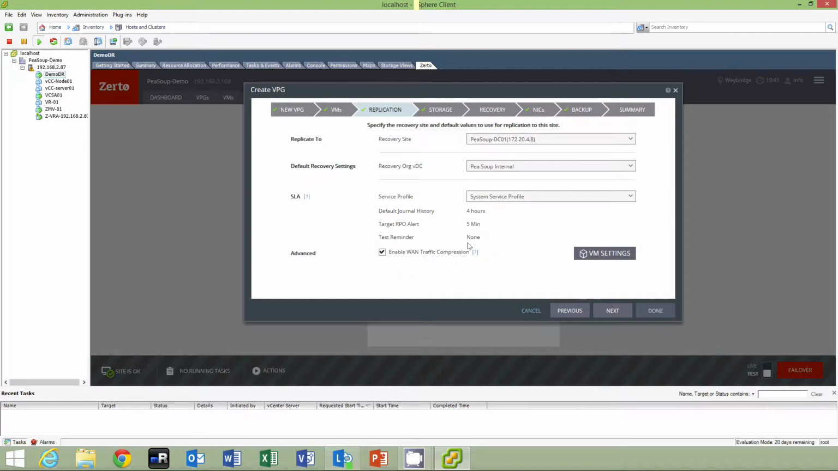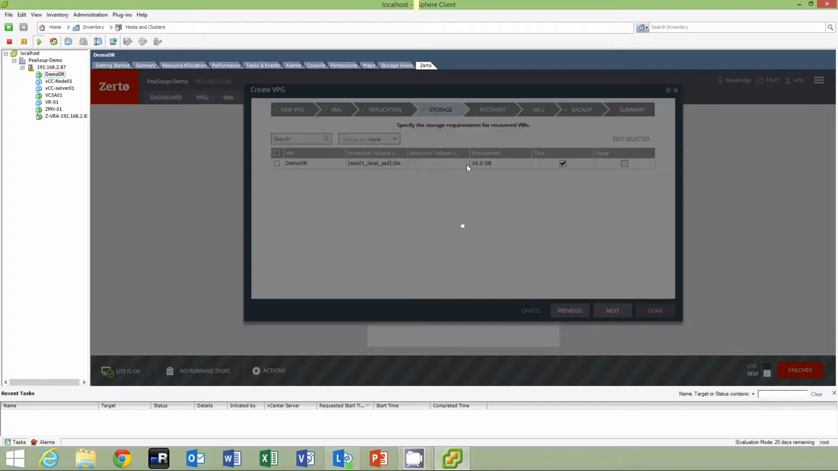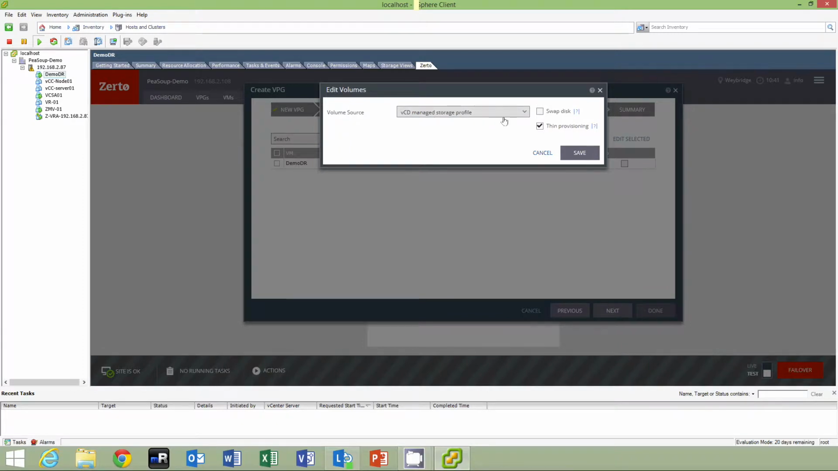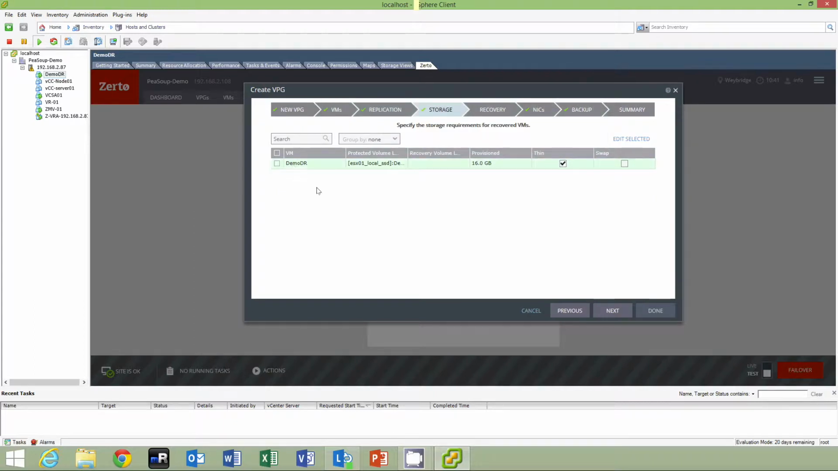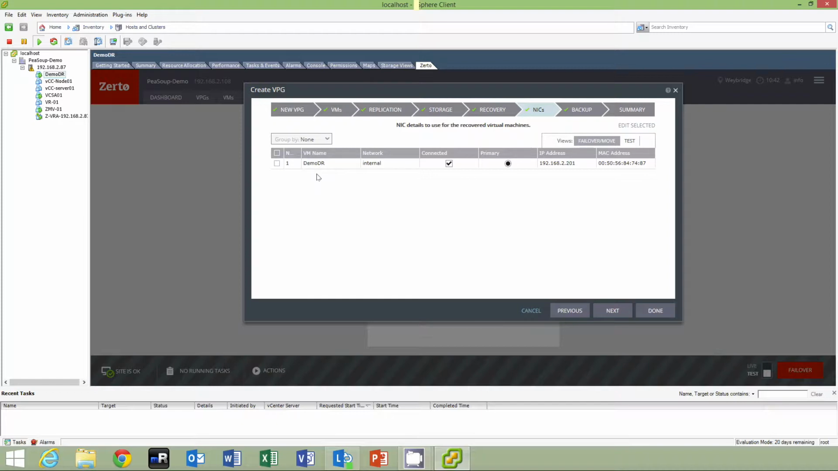I click next. By default with a vCloud environment, the profiles for the vCloud are selected automatically, so I won't have to change anything here, so I will click next, and then I go into the recovery side of things. I check for the guest customization, and then I will check the networks that I've defined within the organization network of vCloud Director. I can add some scripts, some post scripts, or some pre-recovery scripts if I would like to, and then I go into the network settings of the NIC.